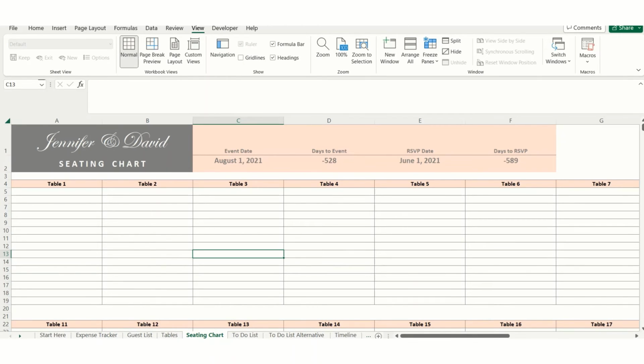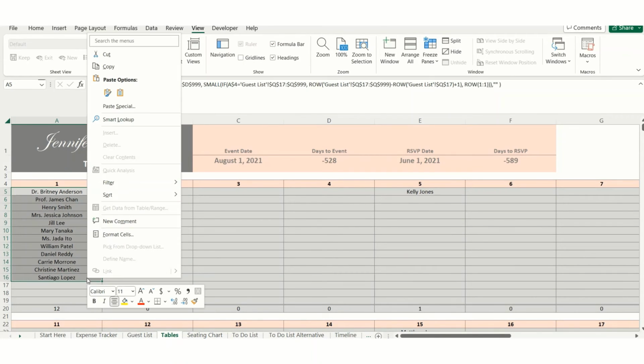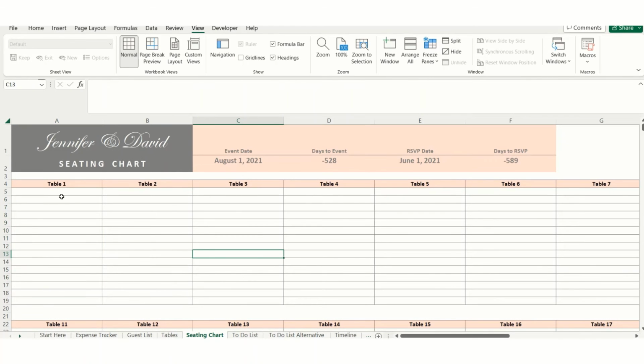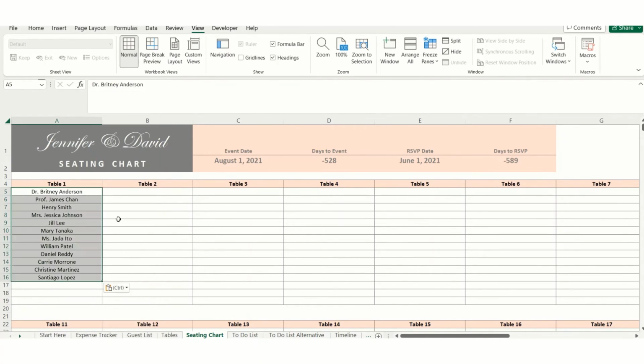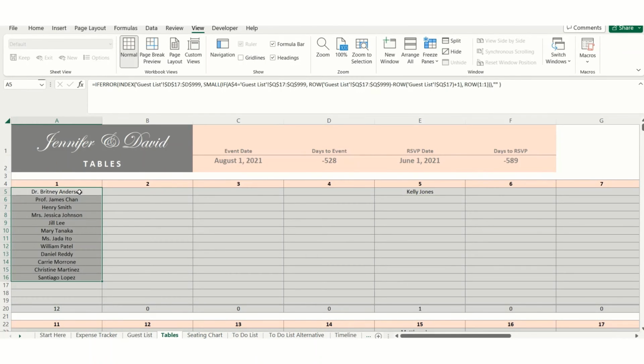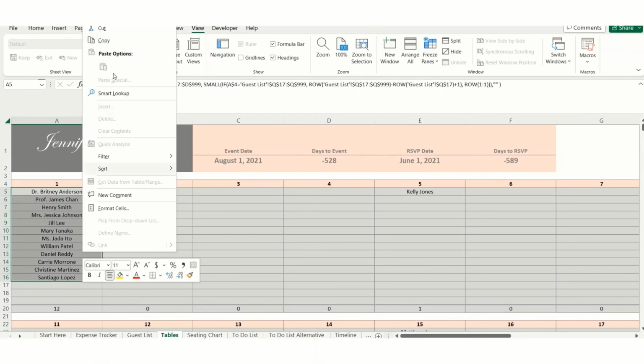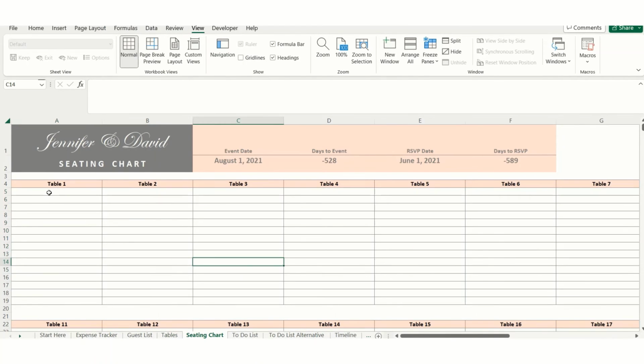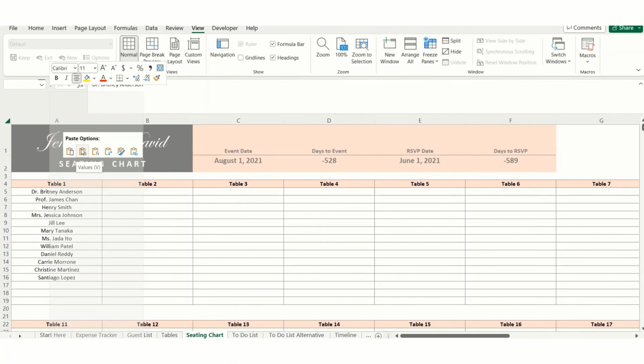For the seating chart, if you want people to sit in a certain order, you can copy over the information from the Tables tab. Just copy it over to the seating chart and then just rearrange them if you want them to sit in a particular type of order. Just make sure when you do the actual copying over that you're right-clicking copy and that you are right-clicking and pasting the values only.